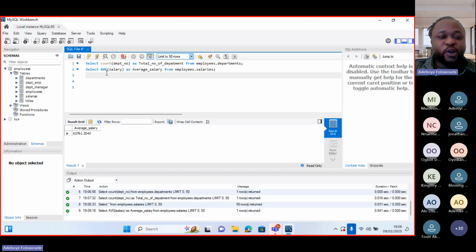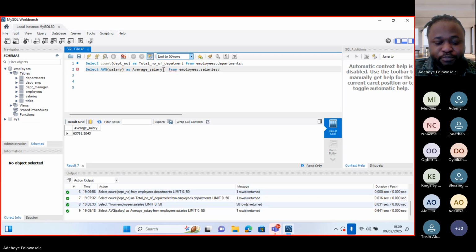If we want to know the minimum salary, all we need to do again is, we can still put it together. So let's say minimum, and let's change this to minimum salary.